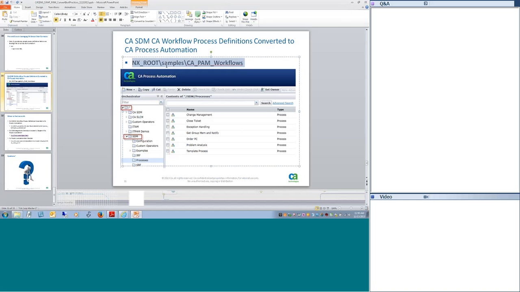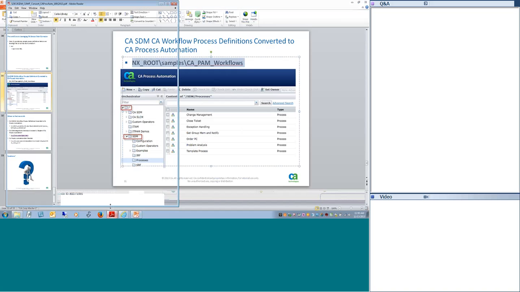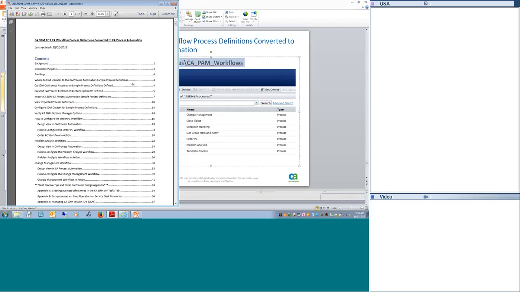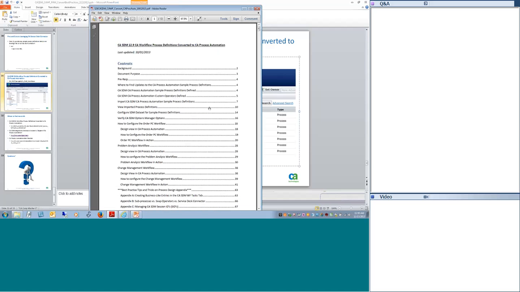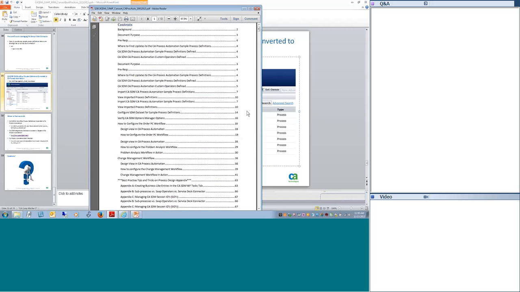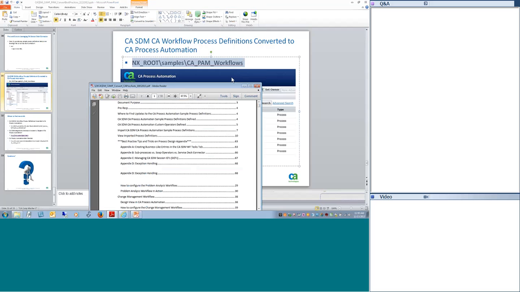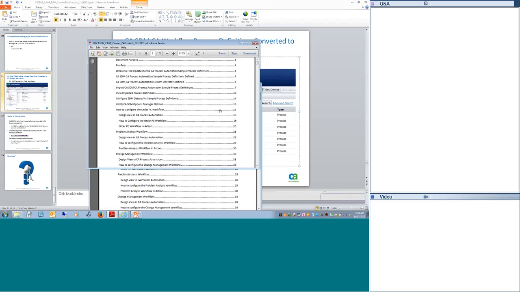The process definitions are there. We have complete documentation on all of them, and I'll bring up the doc that corresponds to this. So the documentation includes where to find these, and post-installation, these are under NX-Root samples in a directory called CA PAM workflows.